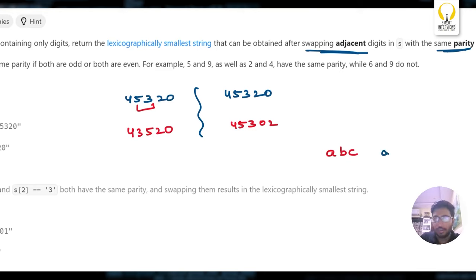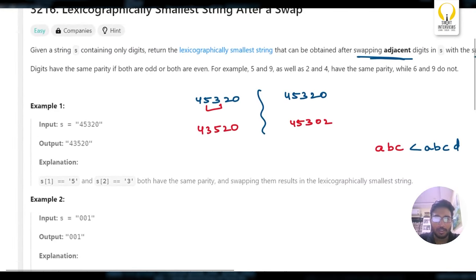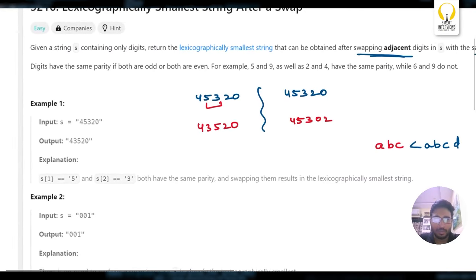One more thing, let's also consider this example. Both of these, the initial three characters are the same, right? But the length of this is greater than the first one. So we can say ABC is lexicographically smaller than ABCD. These things you can research and try to understand better, and solve problems to get more understanding.